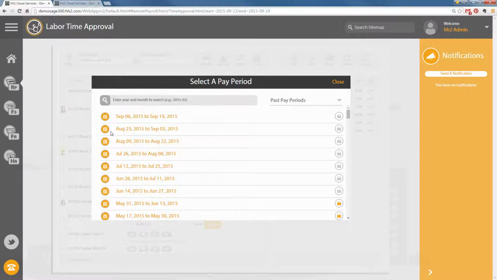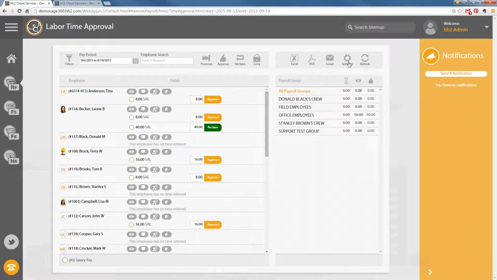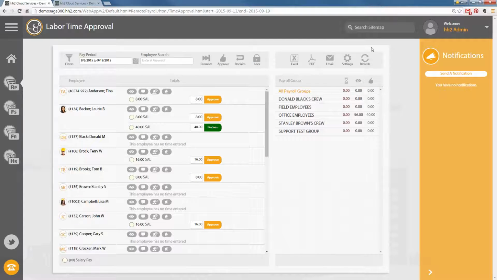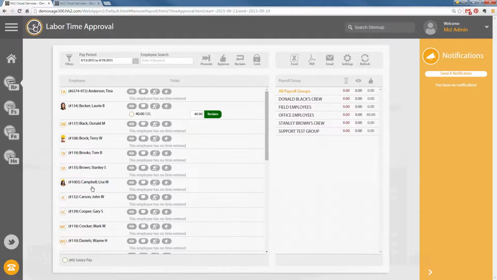So a lot of you that are bi-weekly are going to like that feature, and you can toggle in and out of that on your settings page here. So if I want to go back to 7, I just click it like that, and then just refresh my time card view up at the top. All right, so those are the major changes on the time approval screen.